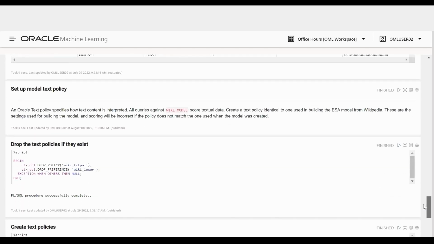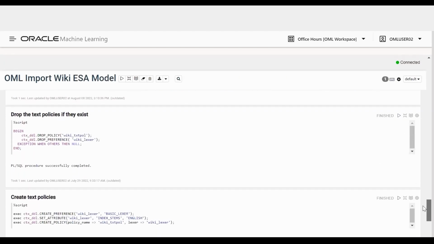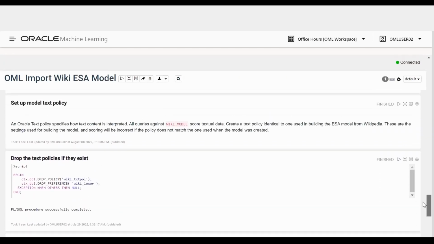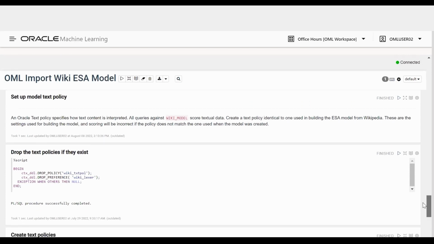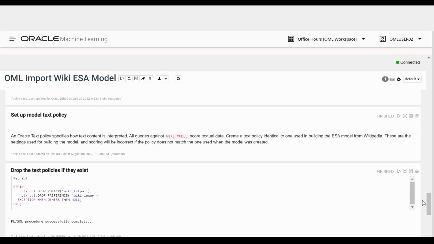And then the next thing that you need to do is set up the text policies, which Miles already covered in his notebooks. And as he mentioned, you'd now be ready to use the Wiki ESA model, and you can use it from OML for R, OML for Py, or OML for SQL. And we have notebooks in our template notebooks for each of these.